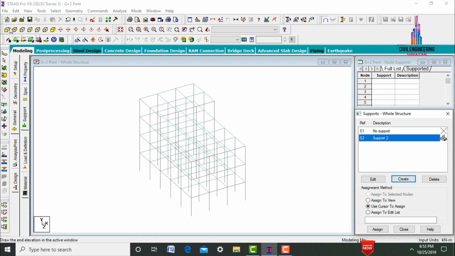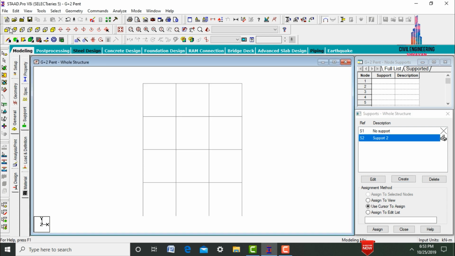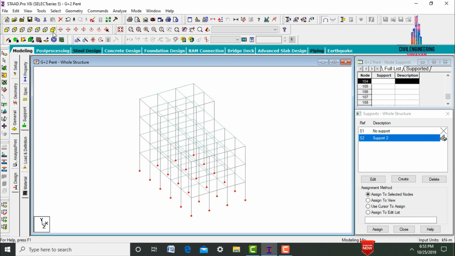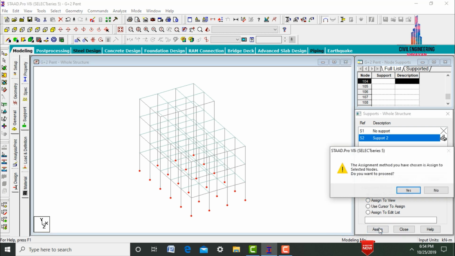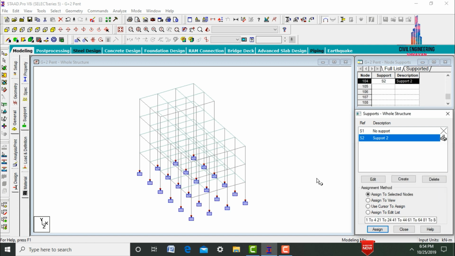For that again we need to select in front view for this building. Now we need to select all the node points here. I am selecting all the node points like this. After that we need to check whether the node points of the base are selected or not. For that we need to click on isometric view here. Here all my node points were selected for this structure. Click on assign to selected nodes option. Assign yes. Now the fixed supports were assigned for this building.